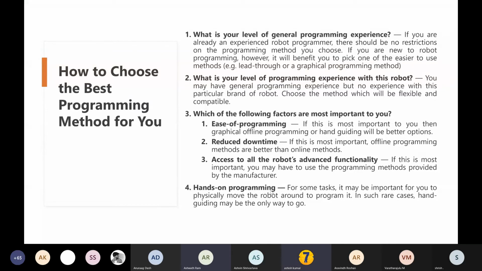Next is the downtime. Anurag already talked about downtime. Downtime is nothing but how much time the robot is not functioning. As discussed before, offline programming has the ability to work on its own based on the program we have written first, and in case of any modifications we can write it separately and then download it. But in the case of online programming, the entire function should be stopped, and then it must be modified.